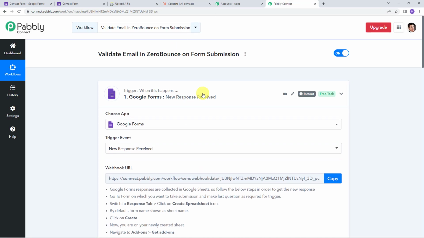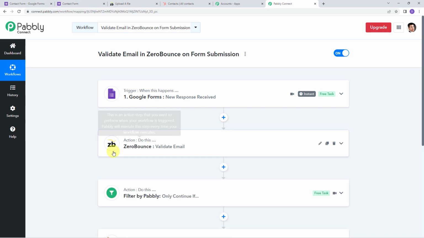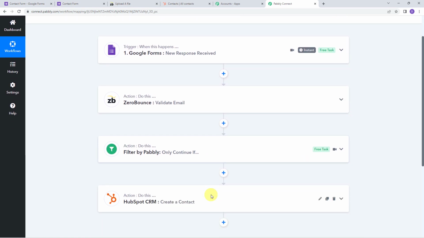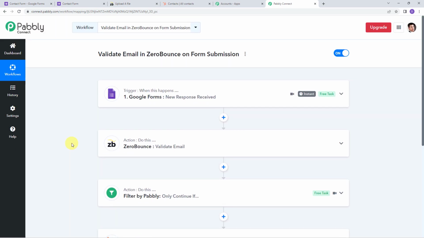And now I'll just minimize all these windows and let us see in a nutshell whatever we have done till now. So first we have created an integration between Google Forms and Pabbly Connect so that whenever the form is filled, automatically the form submission details are captured in Pabbly Connect. Then we have added the action step of ZeroBounce to validate the email address of the customer that we have received through the form submission. Then we have applied a filter over here just to check the condition that this particular workflow should run further only if the email address of the customer is a valid email address. And then we have added a new contact into our HubSpot CRM account. And in this way, we have learned that how we can validate email in ZeroBounce on form submission, and we can create a new contact in HubSpot CRM using Pabbly Connect.